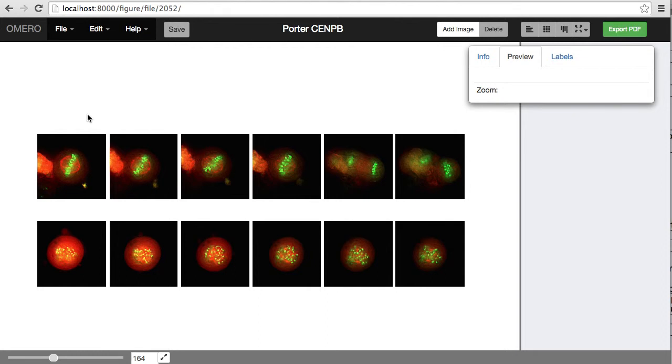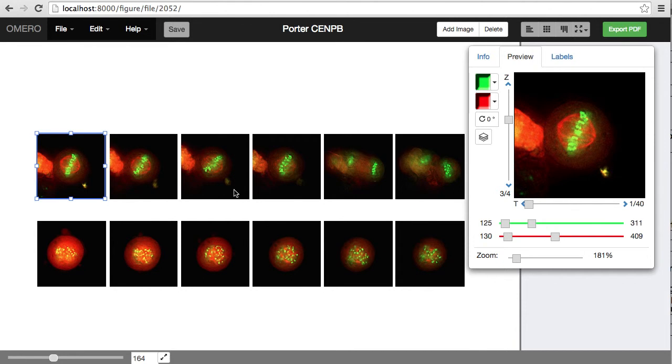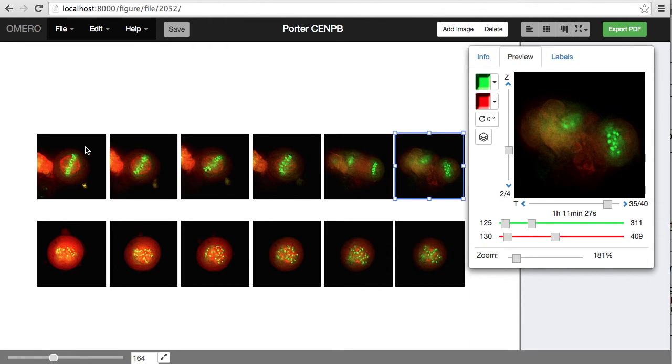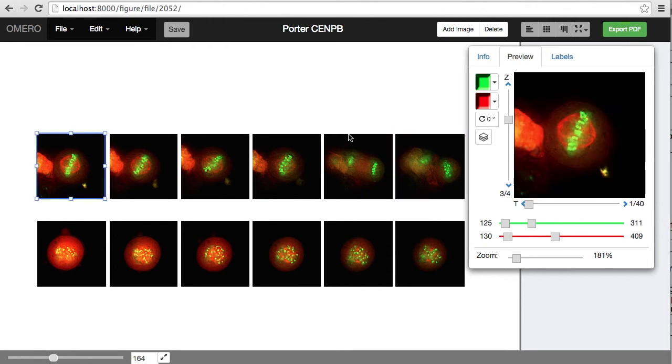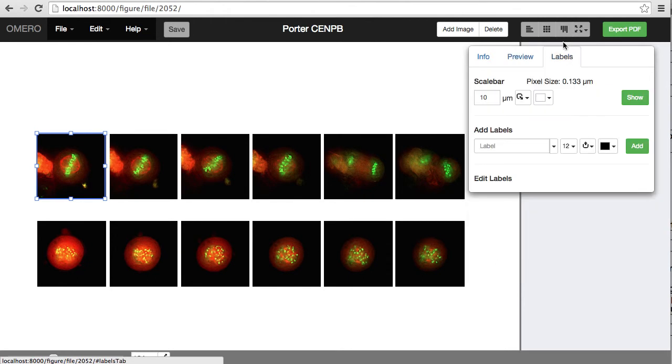Hi, I'm going to show you how to add labels and scale bars to images in OMERO.figure. I've got here a couple of time-lapse series of images, and I'm going to go over to the right hand side here and select the Labels tab. Let me choose these two panels on the right hand side here.